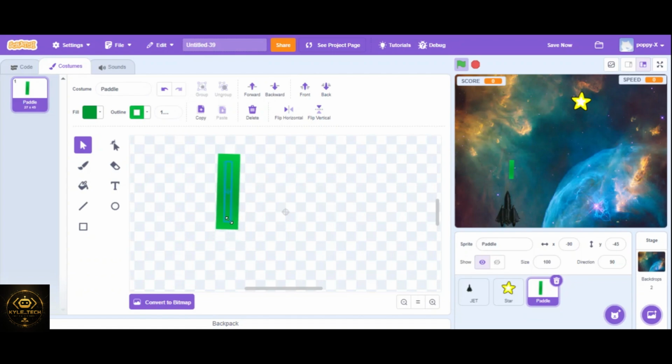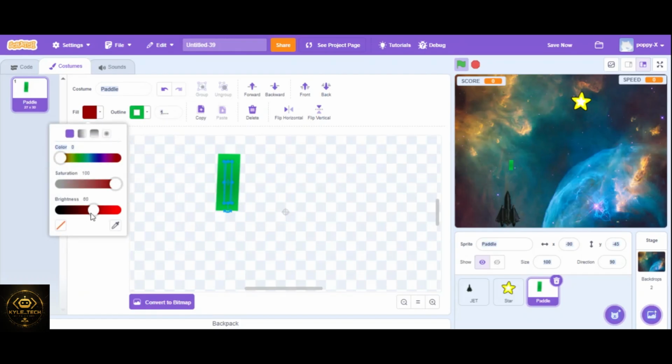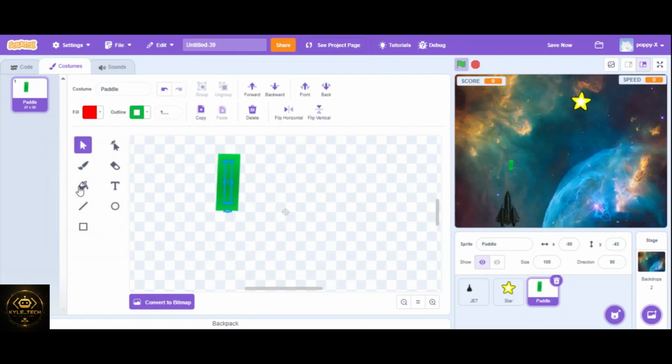Let me make it a bit smaller. Don't need it to be that large, like that. Then we are going to change its color to red, complete full red. You click that bucket there, it's red. So it will act like the bullets of the game.